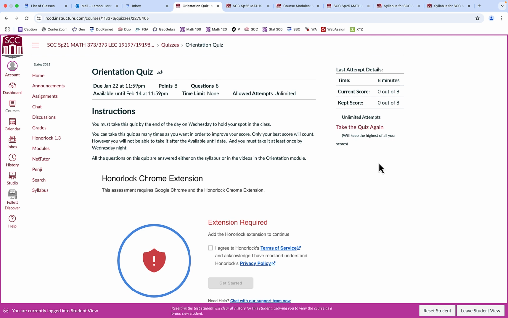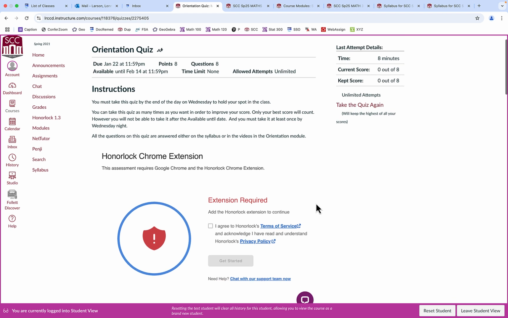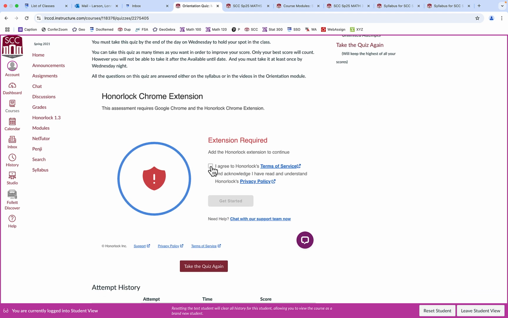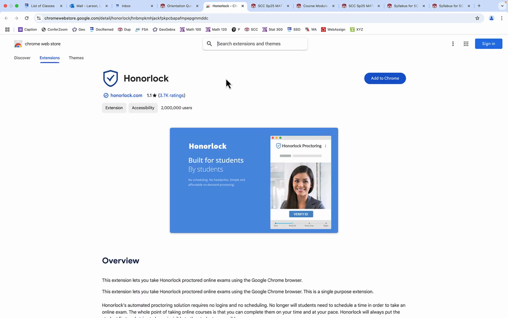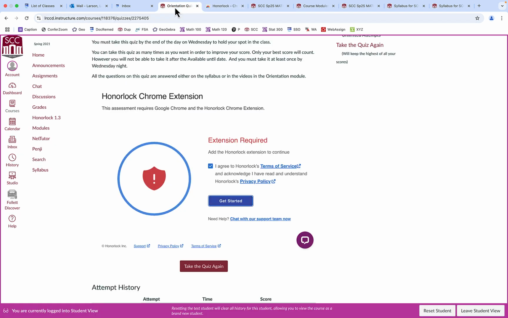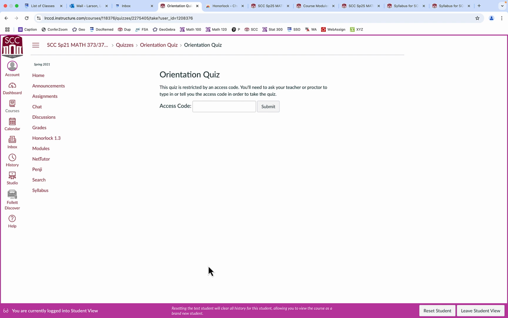The first time I tried to get Honorlock installed and everything, it didn't work quite right. The way I discovered that was when I went to take the orientation quiz, it said I still needed the Honorlock extension, and it wanted me to go through this whole installation procedure again. So I did that a few times, but I kept having the same exact problem. When I went to take the quiz, it kept saying I needed the extension, even though I thought I had installed it right. So then I tried clicking Take the Quiz again, and it gave me a request for an access code.